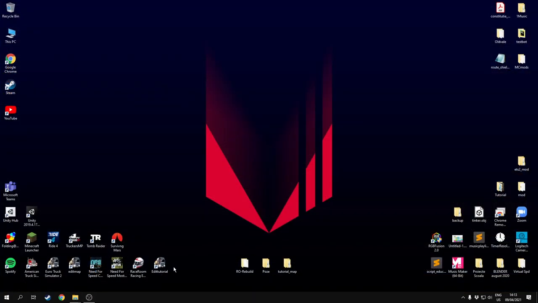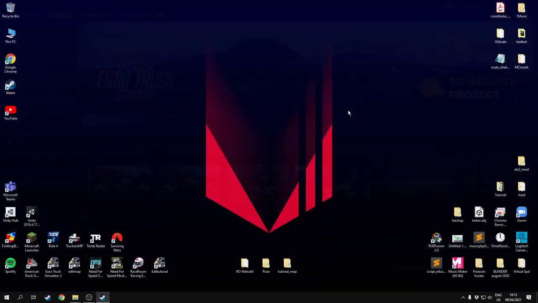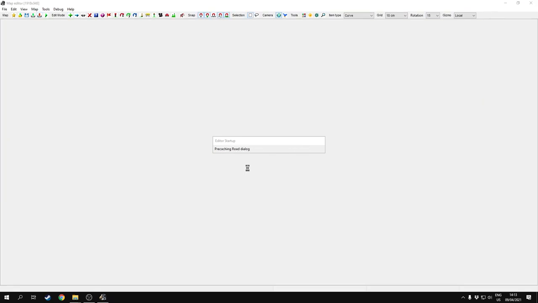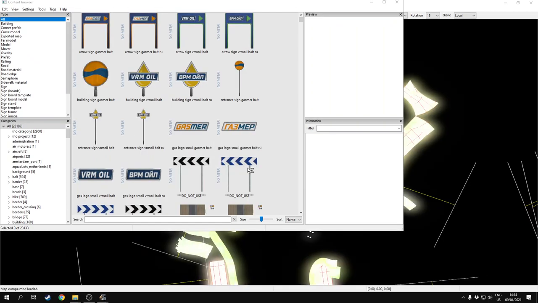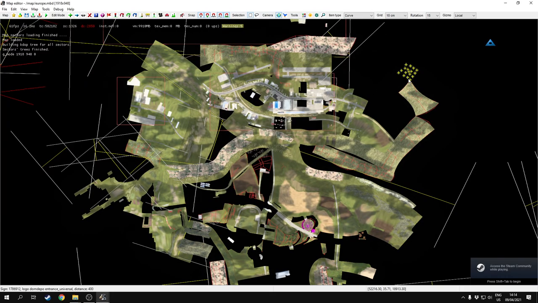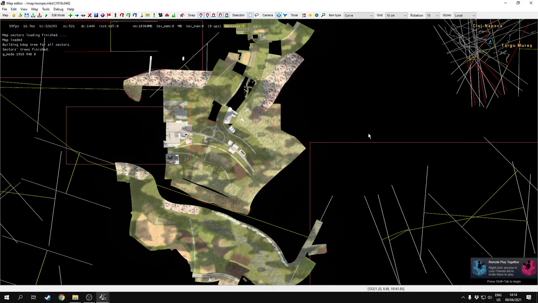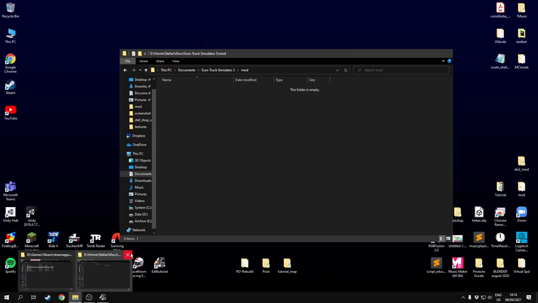Okay, and now you just open this file, the shortcut. And wait. It can take a bit of time if you have a slow computer. Okay, so it loaded. It will take between 1 minute and 5 minutes, depending on your computer, as I said. Okay, and now basically your setup is ready. So you entered the editor. Great thing.